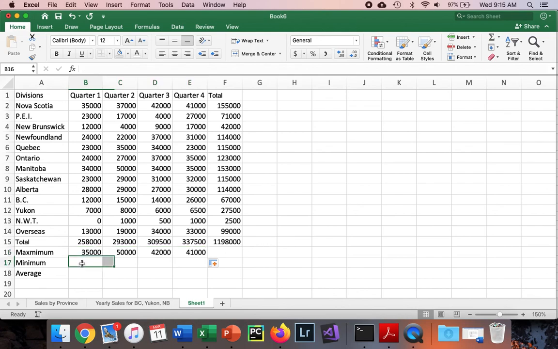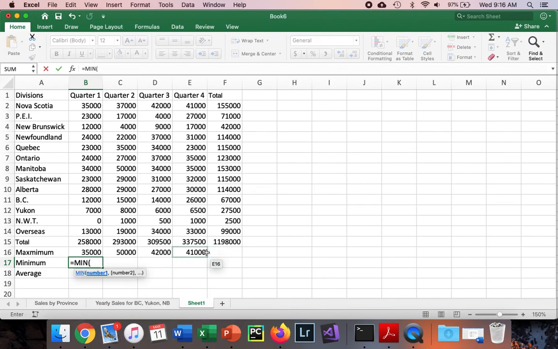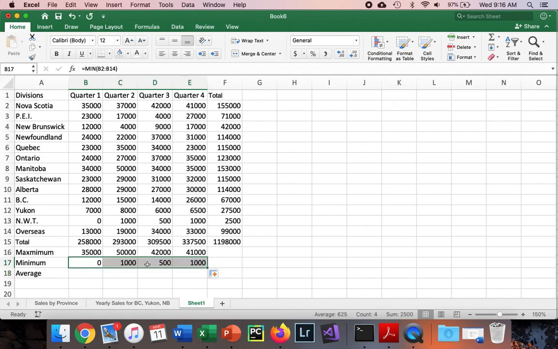All right, and now for minimum, you're going to do the exact same thing, equals min, and you can either double click on it or just hit tab, which I like to do. I'll highlight the ones that I'm interested in, everything except for total, and then I'll just hit enter, and 0. Well, where'd that come from? Yep, Northwest Territories had 0 in that quarter, so that makes sense that it's the smallest value. And I'll drag that all the way across.